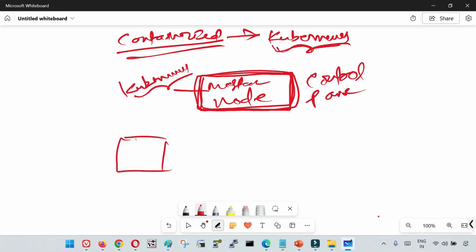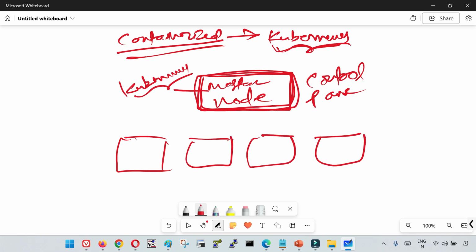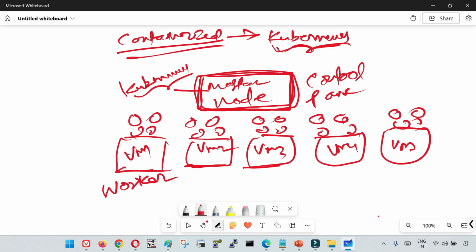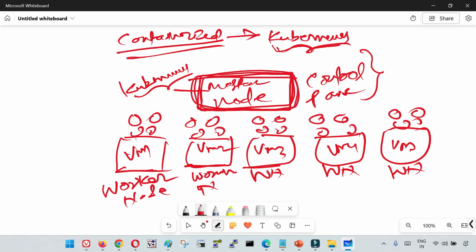And then we have multiple virtual machines where the containers are running. So this is VM1, this is VM2, VM3, VM4, VM5, and on top of that we have multiple containers running on the virtual machines, right? All these VMs where the containers are running are referred to as worker nodes in Kubernetes. Each virtual machine where the containers are running is referred to as a worker node. So we have one master node, which is also called the control plane, which is going to centrally manage all the containers from a single location, and all the containers are running inside the worker nodes.